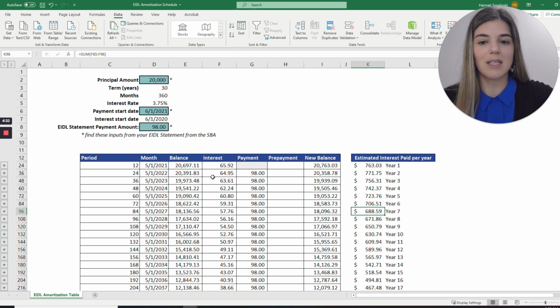It's going to be down to the cent, pretty much spot on, but we are going to have to wait and see what the SBA is charging or what they're really using, because they might have had a different start date, like the actual day that the interest started accruing.